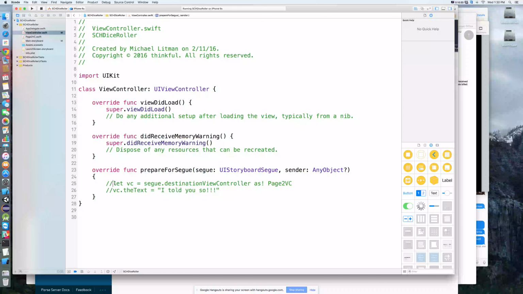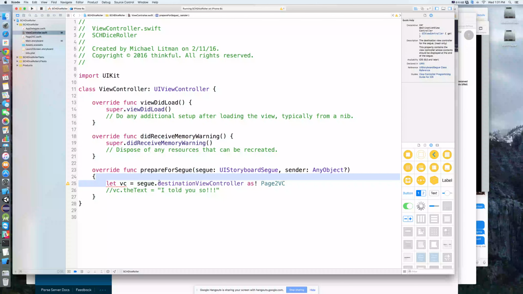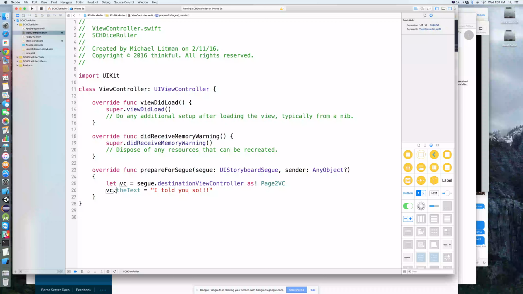All right, so what we did here is we went ahead and created a variable. I called it VC, and we set this equal to whatever our destination view controller is. In this case, we only have one segue. We only connected to one additional screen. So we know that every time this gets called, the destination view controller will always be a page 2 VC. So we'll give ourselves a variable so we can access that page 2 VC, and then we're going to use that variable to change page 2's text variable to something else.